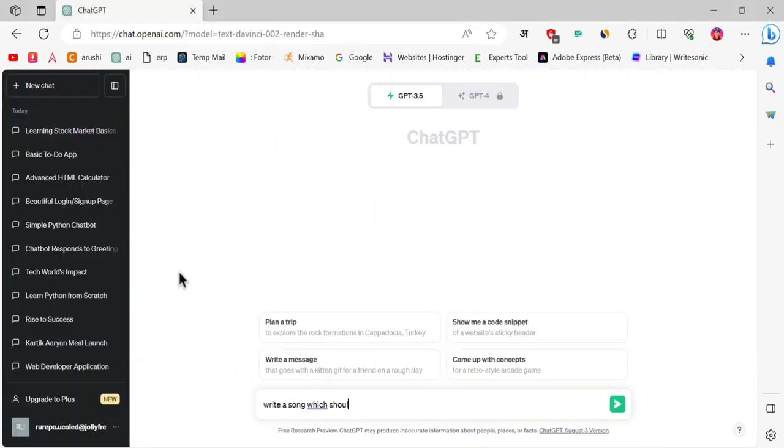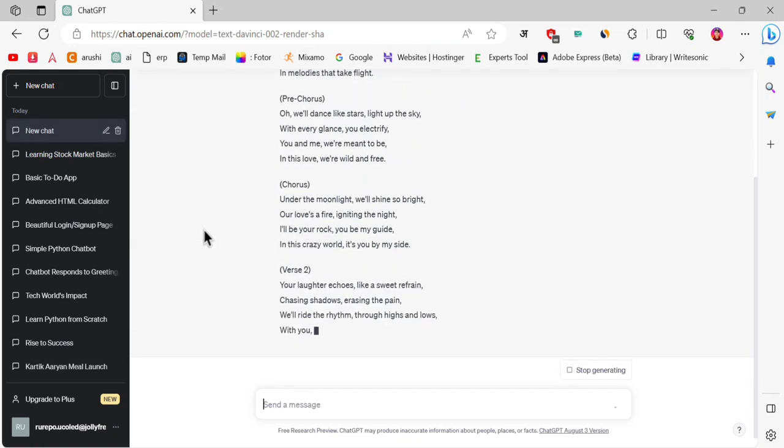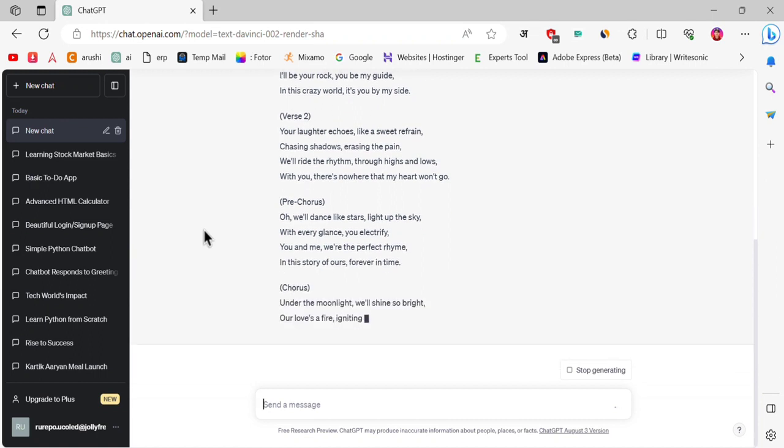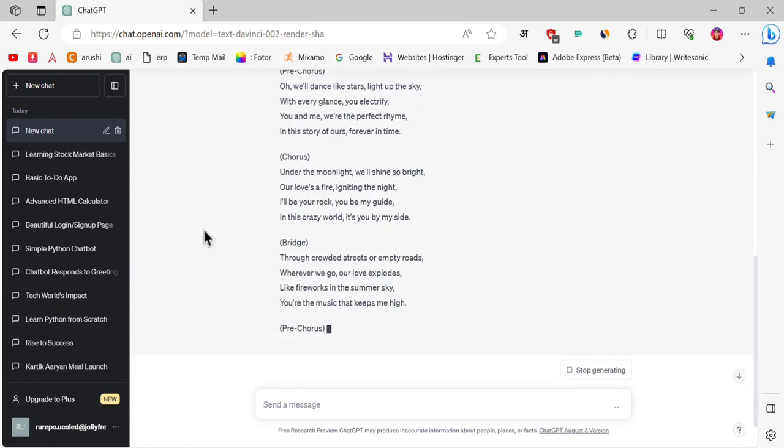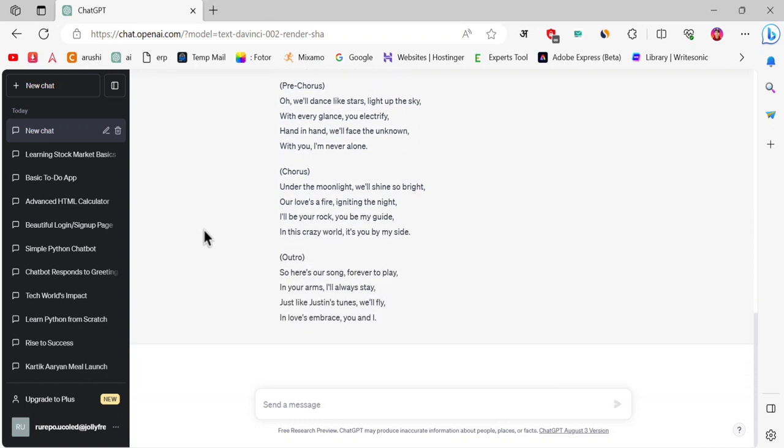Click on New Chat. We will be using AI to create a song similar to one by Justin Bieber. This will result in the best possible song. Additionally, you can increase the song's length by typing increase the song length and it will automatically adjust the length of your song.